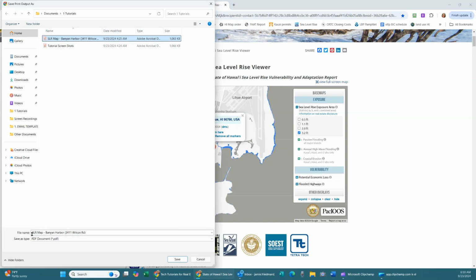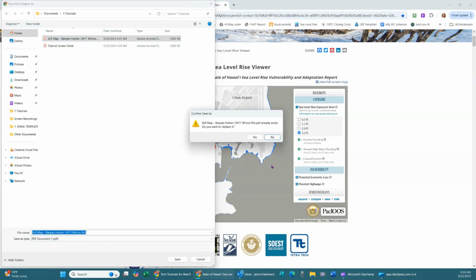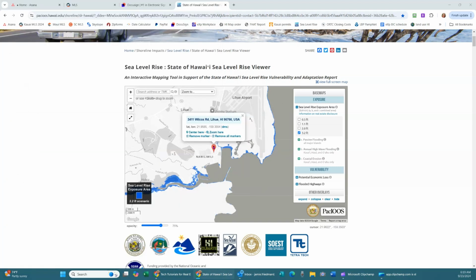I like to name my documents what they are and then reference the property. You're going to click save. I'm going to click replace, which you won't need to do. And then you're done. Now you have a sea level rise map that you can add to your listing packet or your buyer's packet for review and initials.